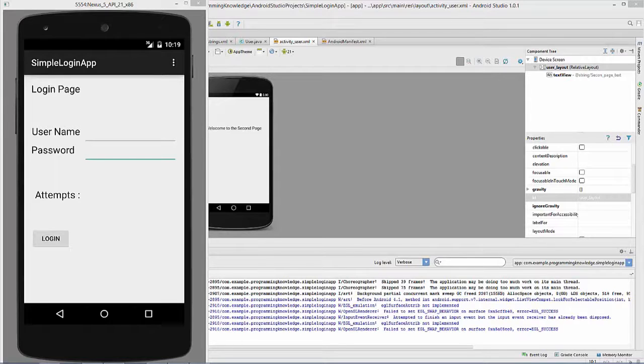In the last video, we saw how to design a simple login app in Android Studio. So we completed the design part of our simple login app. In this video, we will see how to write the code behind the login button so that we can validate the username and password and then perform some action on button click.